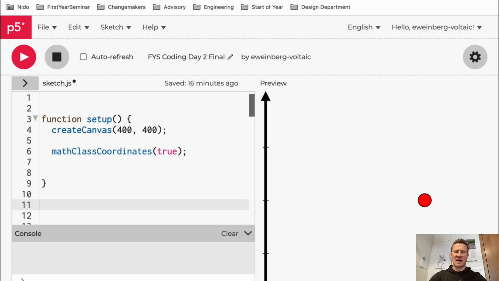Hey team, welcome back. Last time we talked about how code can represent our daily habits. Today, we're going to dig deeper and explore some programming concepts: coordinate systems, fill, stroke, and finally, loops.